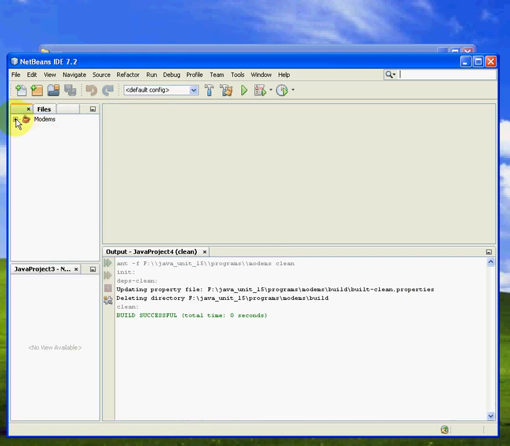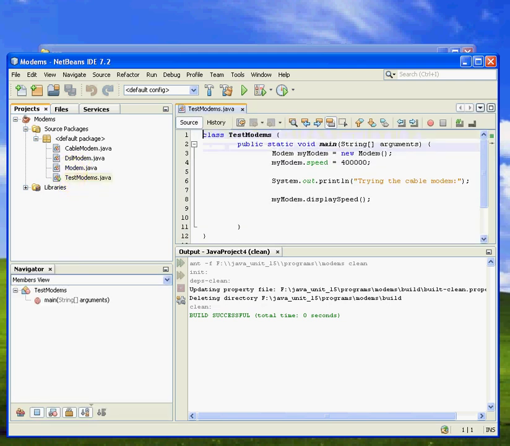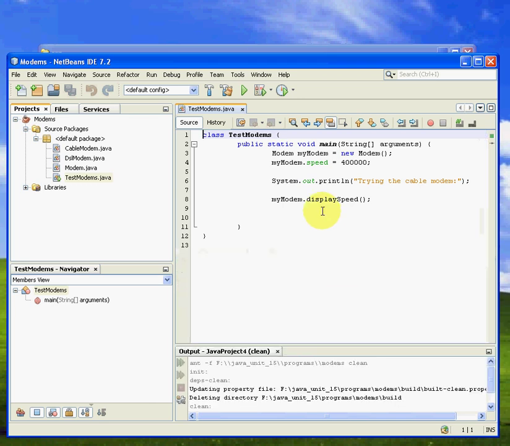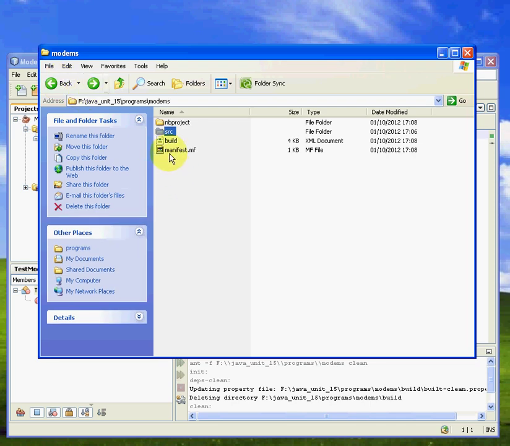Here we go. So it's ended up with a project over here, and we can click on source packages, and just widen that a little bit, there are our files. So I could click on test modems and go and have a look at it, and you can alter these windows to your own particular taste, but there's test modems, the code that we're writing. You write on that code, and then you would hit build. Let's just go back over here and show you what's in here at the moment. Notice there isn't a folder in here called build with all of your class files in.